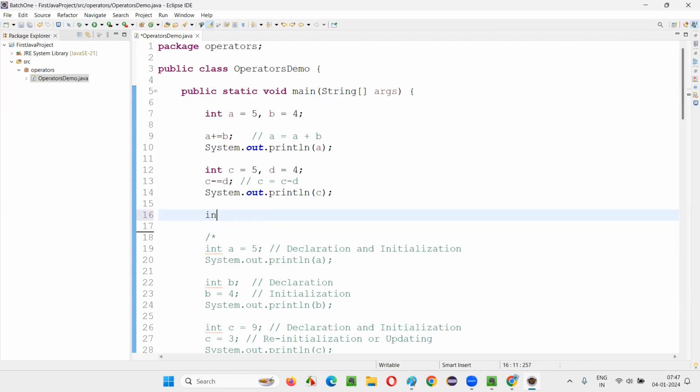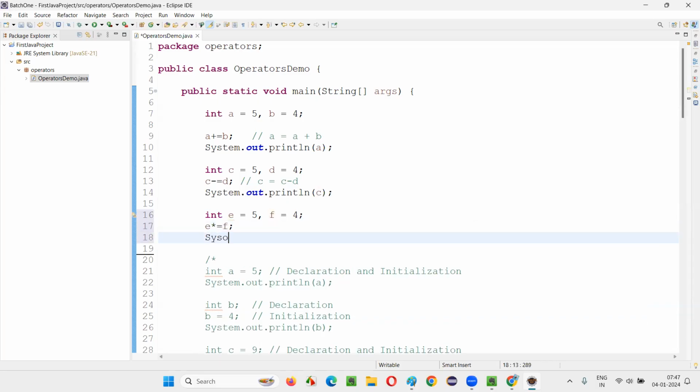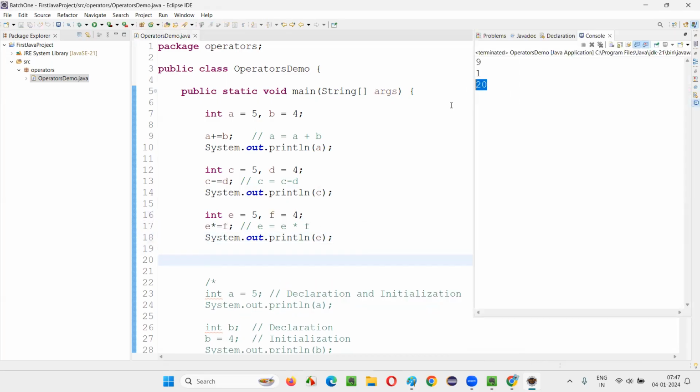Now next one, int e is equal to 5, f is equal to 4. E multiplied by is equal to F. System.out.println(e). What will be happening here? E is equal to E multiplied by F. 5 times 4 is 20. 20 will be assigned to E and 20 will be printed in the output, right? Run this code. 20 will be printed in the output.